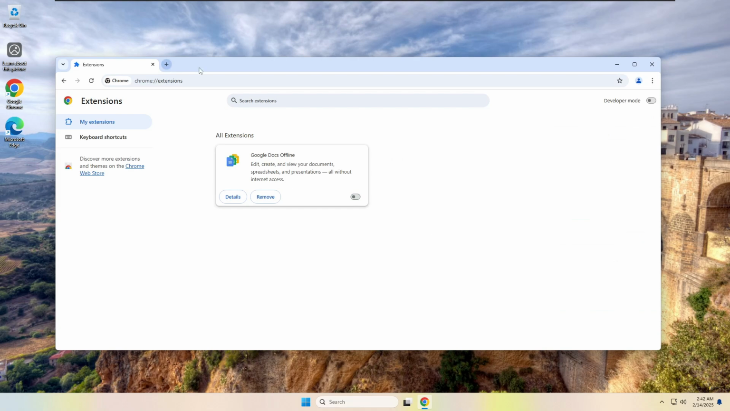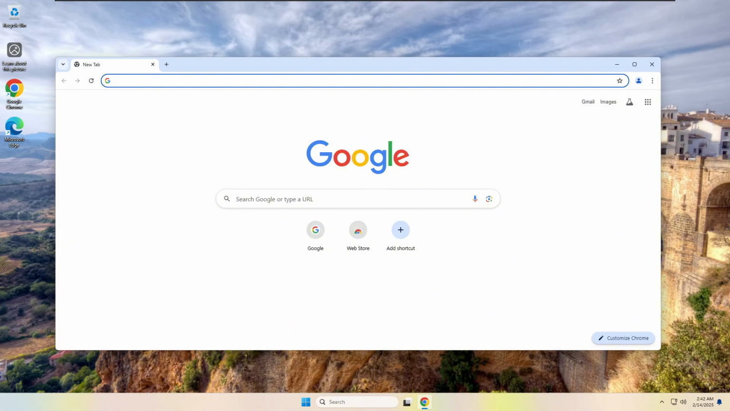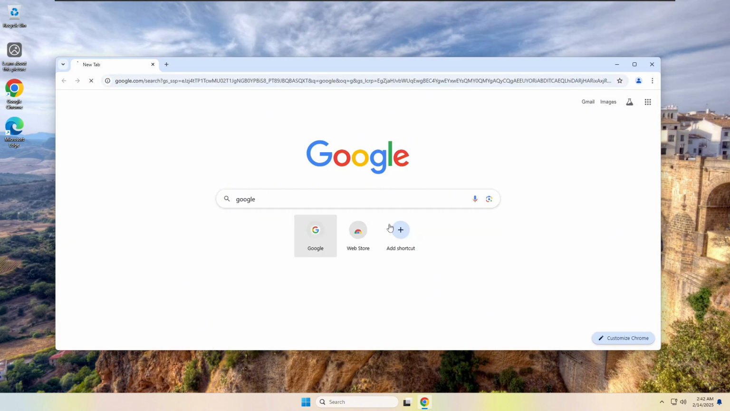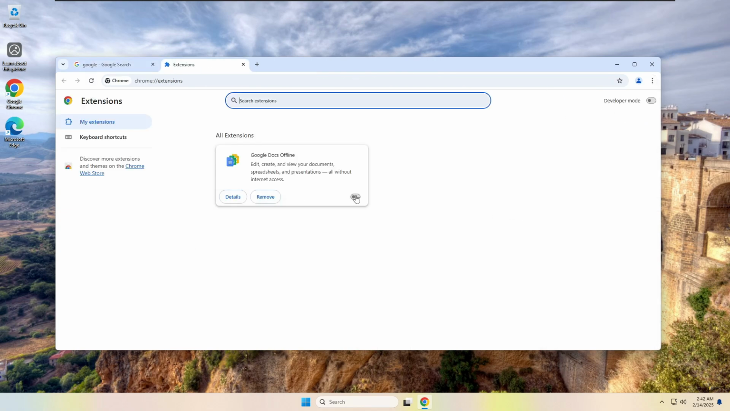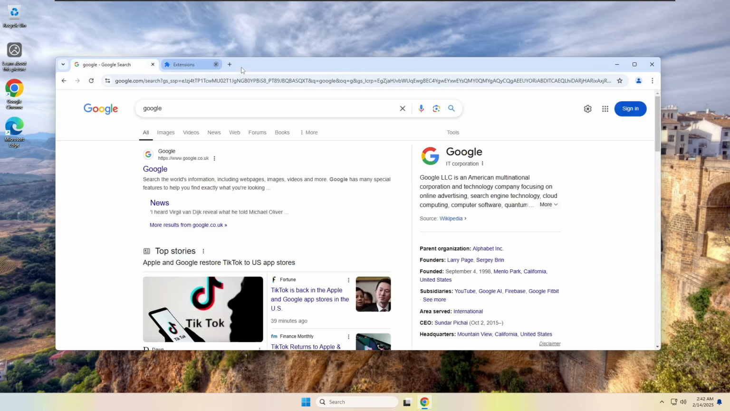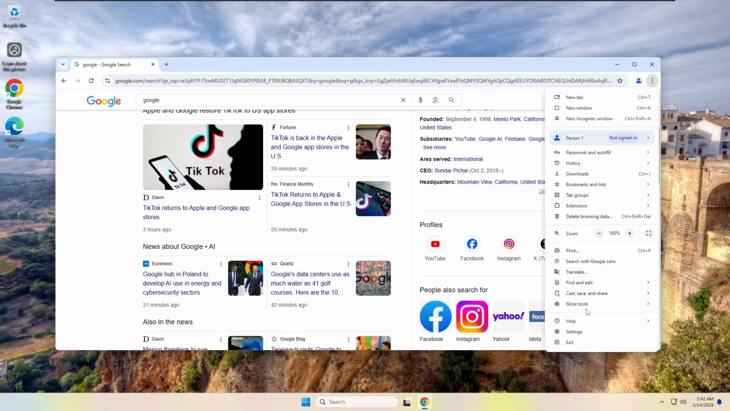Once disabled, restart Chrome. If the issue is fixed, enable extensions one by one to find the problematic extension. This will resolve the issue and help you identify the problematic extension. But if this method also fails, then reset Chrome to default settings. If nothing has worked so far, resetting Chrome can help.